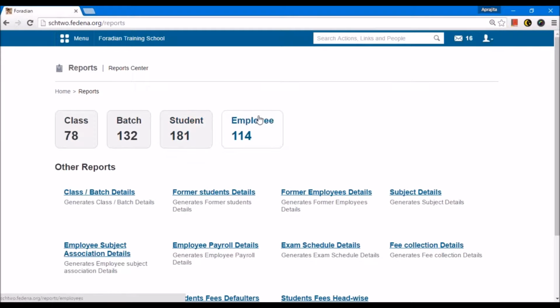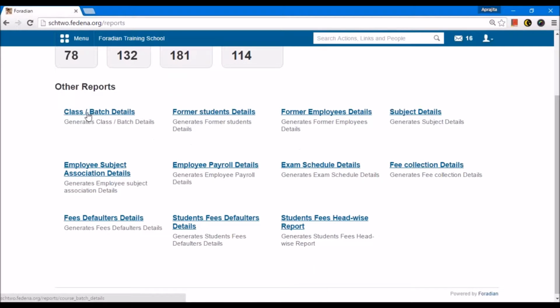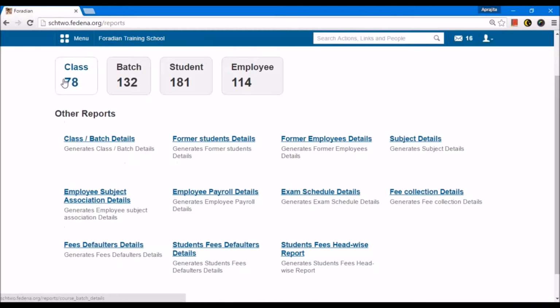These are the very basic reports that you see on the top of the screen. Other reports which are available are the course and the batch details, which is similar to what we have seen in the first two options. The former student details will show you the students who are archived. The former employee details will show you the employees who you have deleted.